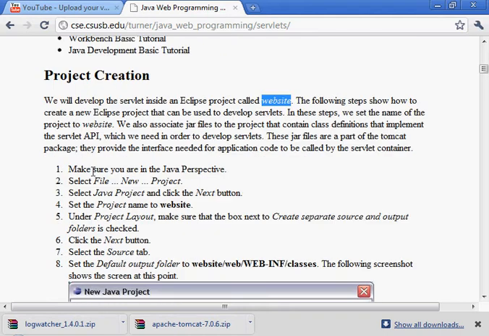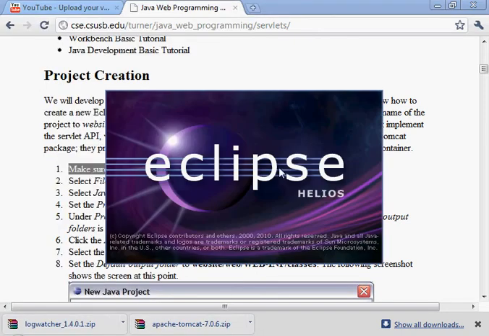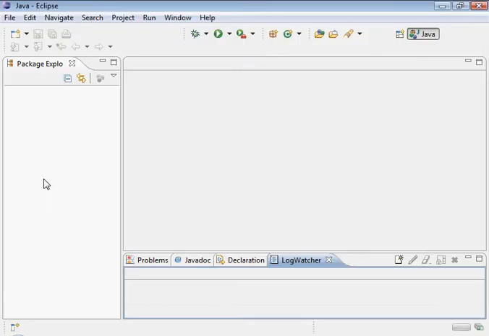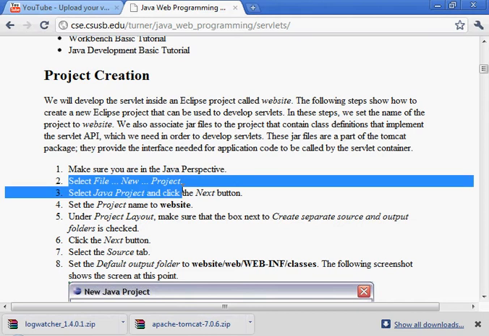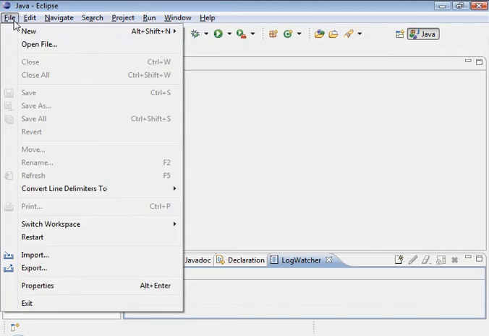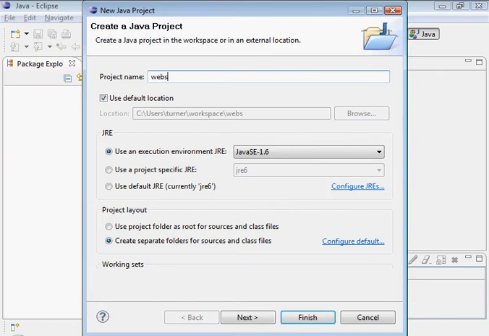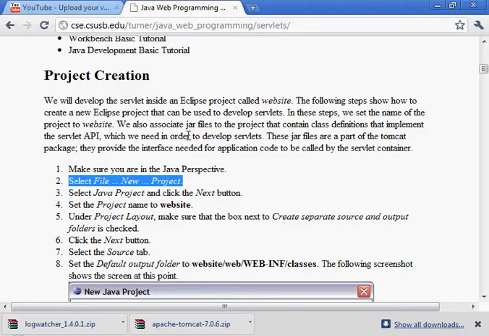We need to start up Eclipse, and then we want to make sure we're in the Java perspective. Let's go ahead and start Eclipse. I'm in the Java perspective, it's right there. Let's create a new project. The project name will be website. Let's see what else it suggests here. Click the next button, set the project name to website.